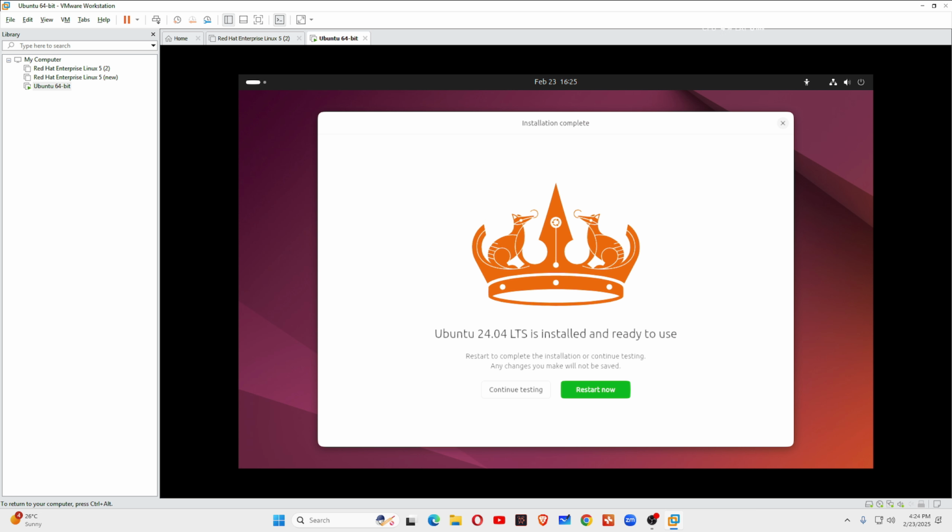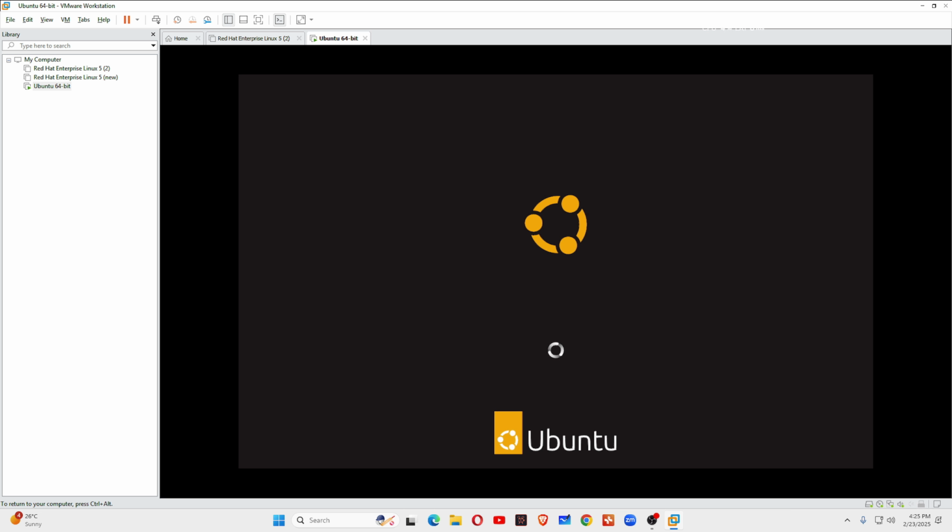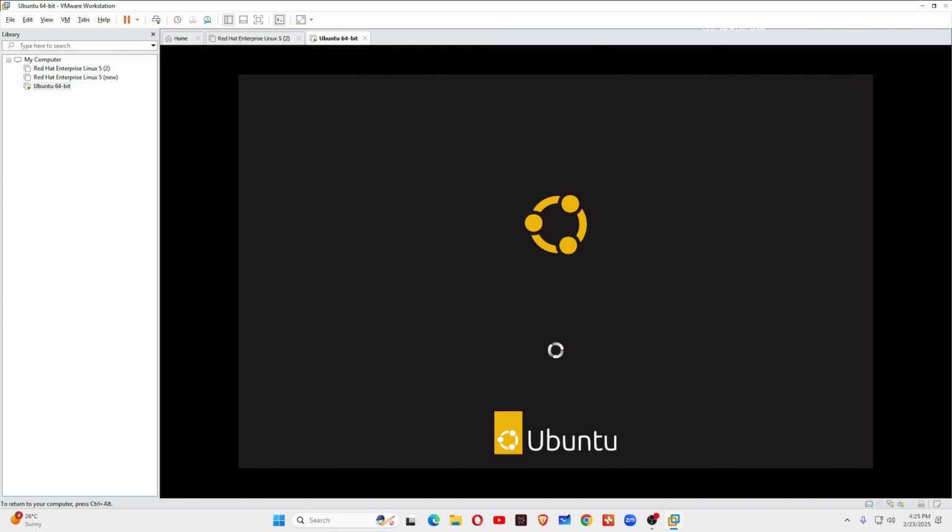Installation complete. Now we can press the restart now button. You can simply press restart now, and the Ubuntu machine will be restarted. Now just press enter here during reboot. And done. Your Ubuntu Linux machine is ready and it will boot, and then you can log into this machine and simply work.